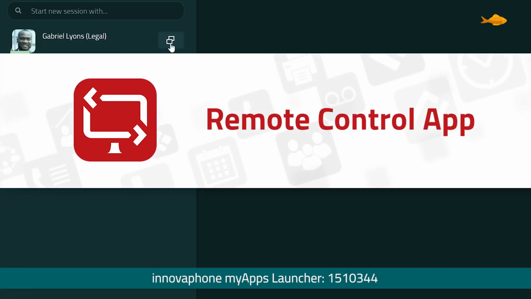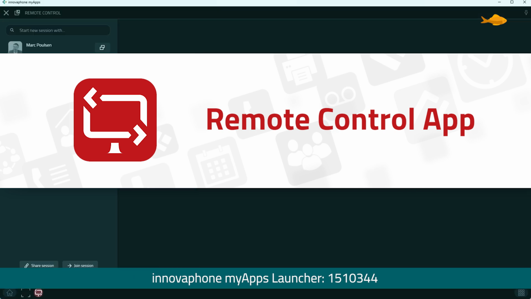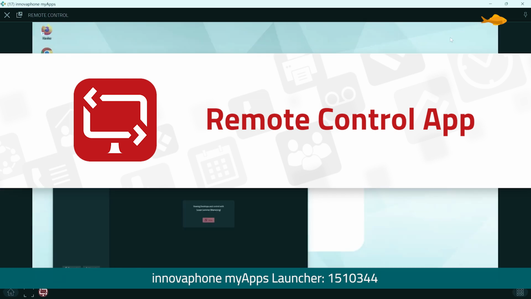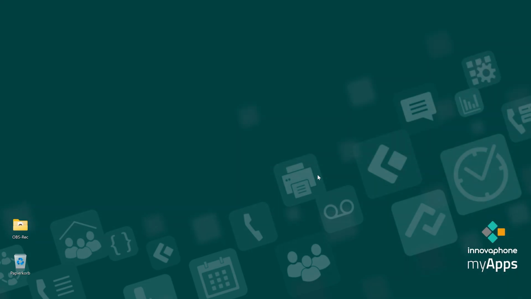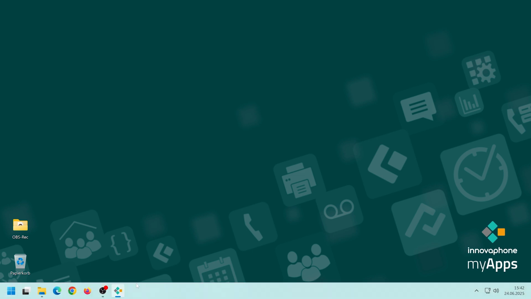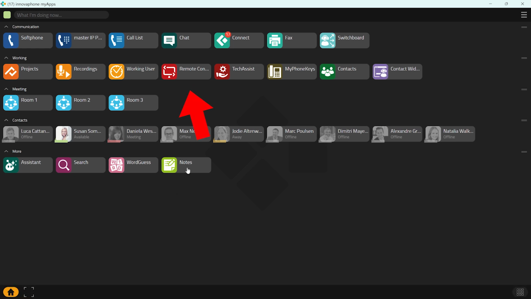In this video, we will introduce you to the remote control app and its features, and show you how to use it for remote access to a device, for example, for IT support or as a tool for efficient collaboration within your company. With the Innovaphone remote control app, users can access another device from their own and control it remotely. For example, support staff can run programs or adjust settings without having to leave their workstation.